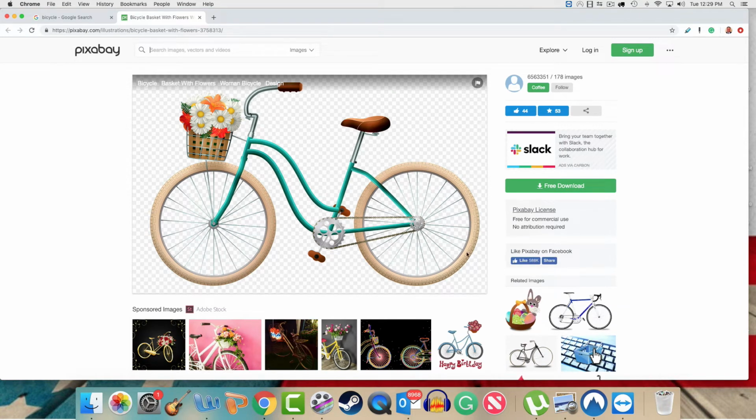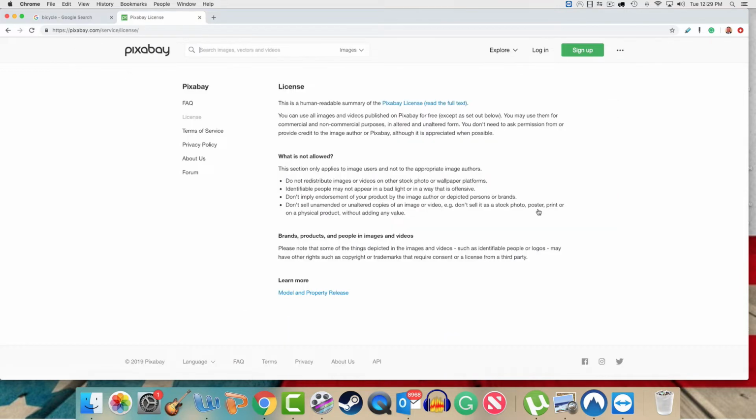And so there you see it and you go, oh, there's a free download. Nice. Pixabay license, free for commercial use, no attribution required. Good. So that sounds like there's not really any restrictions on it. And most people will probably neglect to click on the Pixabay license, but I encourage you, if you're going to be trying to use photos this way, click down.